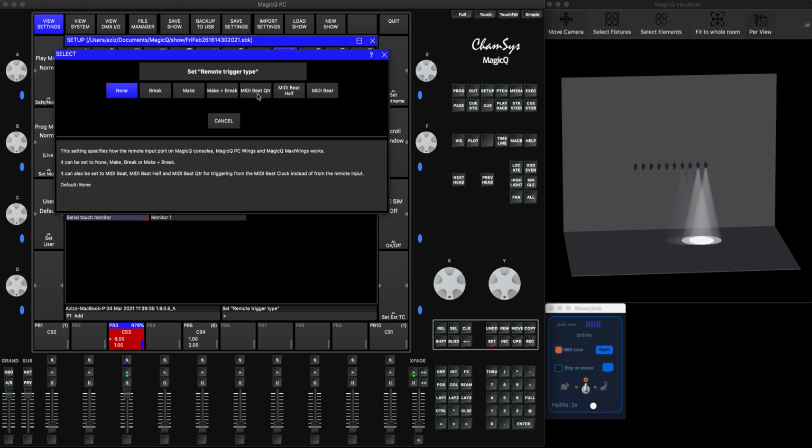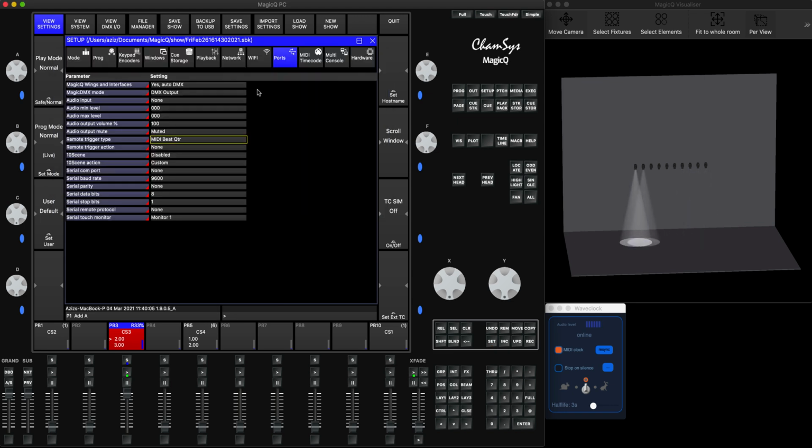So that means if you set as a MIDI beat quarter, I believe every quarter it sends 25 pulses, I think. So that means it will be sending and counting every quarter of the beat. So instead of, let's say, MIDI beat, it means once in 4 beats. So anyway, if you set MIDI beat quarter, you will not be mistaken.